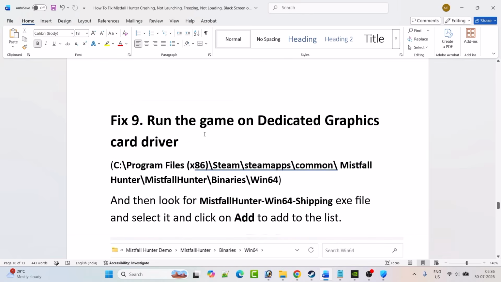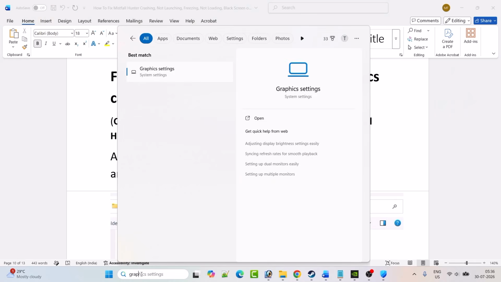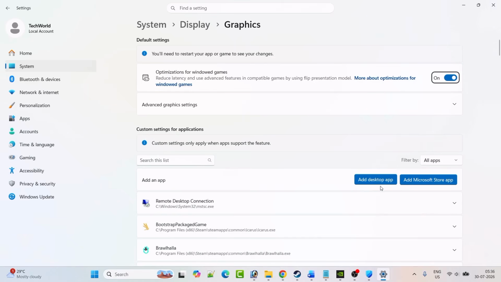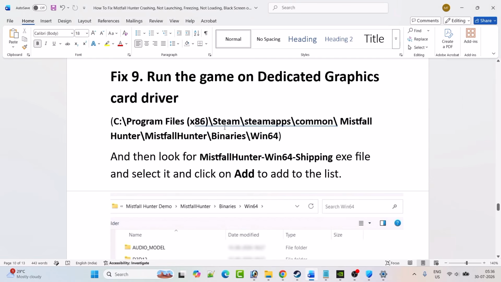Fix 9 is to run the game on the dedicated graphics card. So in Windows search type graphics settings and open the graphics settings. Click on add desktop app and then browse to the game installation folder. So browse to C drive, Program Files x86, Steam, steamapps, common, Mistfall Hunter.